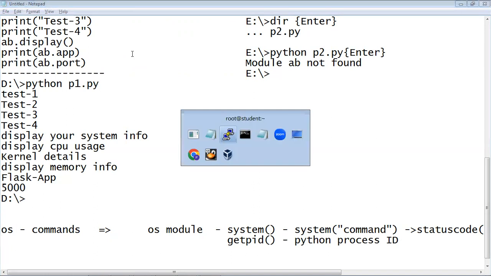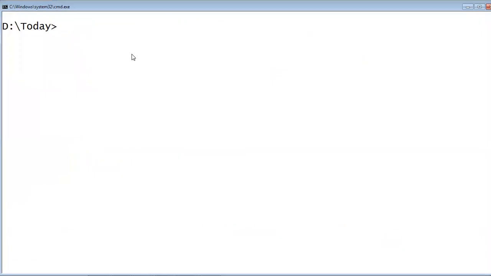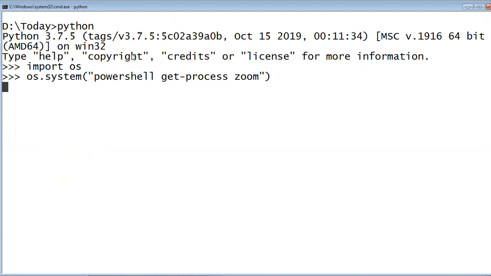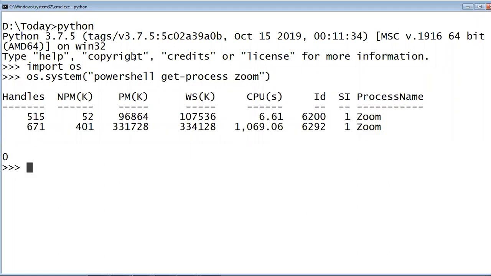So in a Windows machine, if I want to run a list of processes, I can import os, then os.system. I can use a PowerShell command to get the list of all the processes. In this, I want to know only Zoom process details, or Chrome, Notepad, anything. It will show you the process ID and CPU utilization, whatever. This is a Windows command. But we can't type PowerShell Get-Process in a Linux machine.